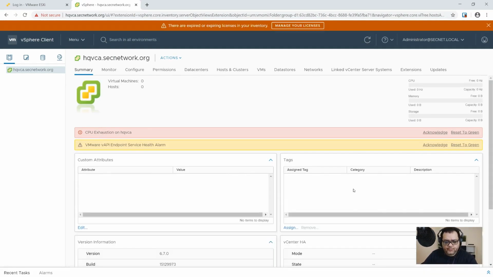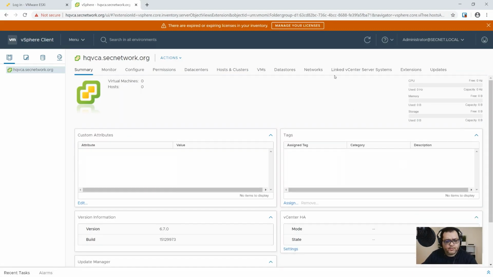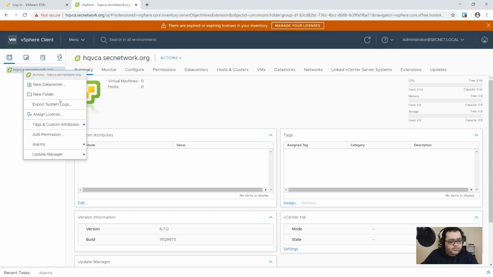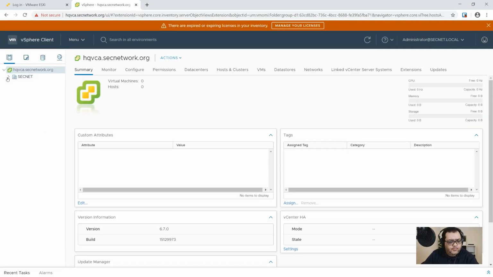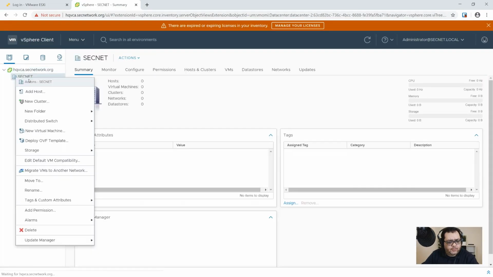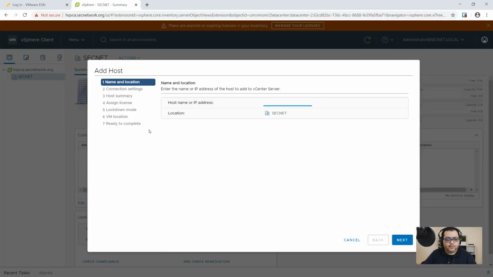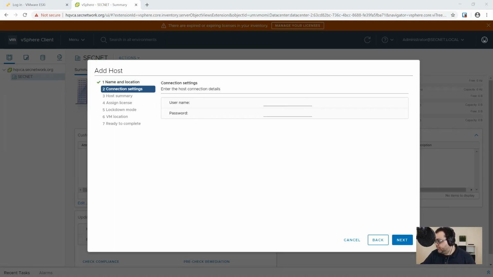Alright, I'm going to minimize this. I'm going to reset these back to green and see if they come back. Alright, so we're going to start off by creating a data center. I'm going to call this data center SECNET. Alright, and now we're going to join the first host into here. We're going to call this hqvh1.secnetwork.org. Hit next. Type in our username and password.